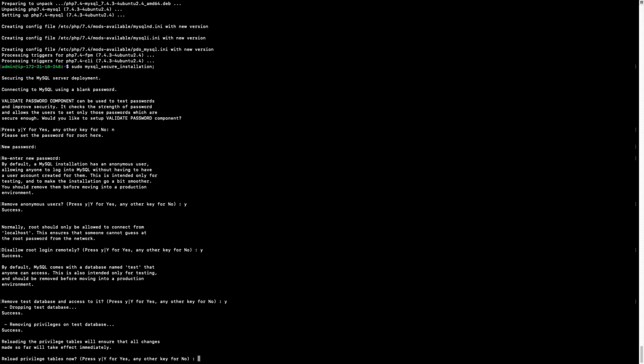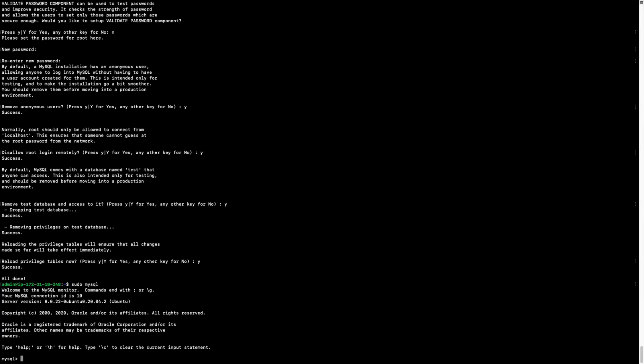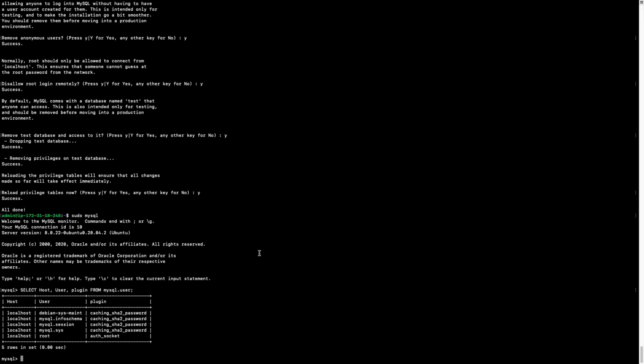And we want to remove the test database, and we want to reload the privilege tables so these changes take effect right away. Okay, so if I run sudo mysql, we can see that we've now logged into MySQL as the root user. And if I do a quick select query from the mysql.user table, we can see the root user account here. So host localhost, user root, and the plugin is auth_socket, as I mentioned earlier. So now I'm going to create a user.